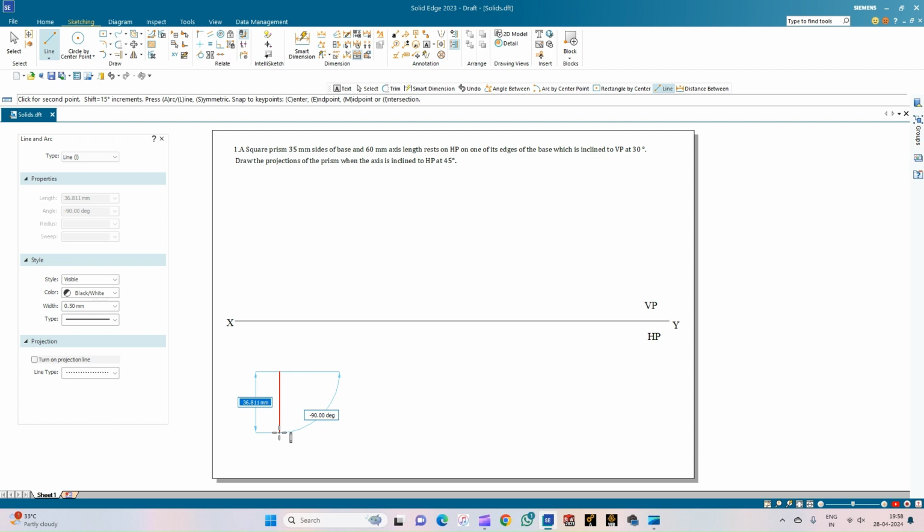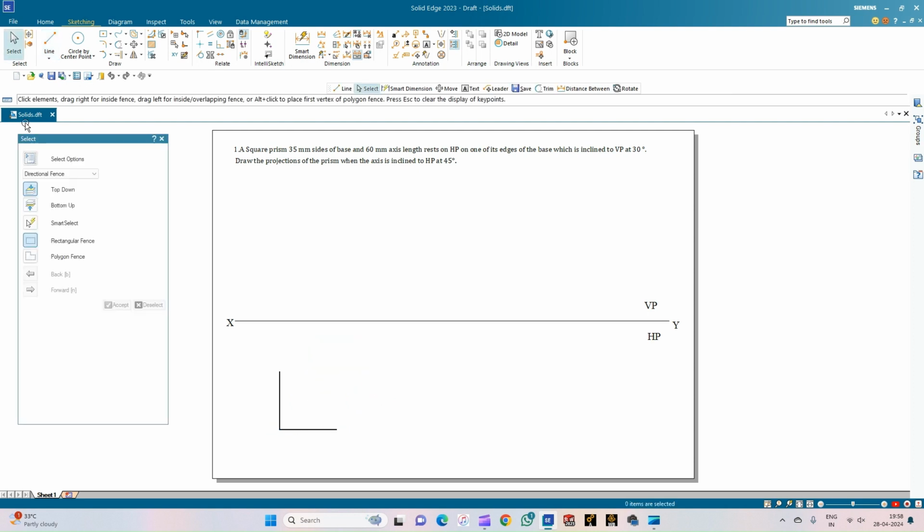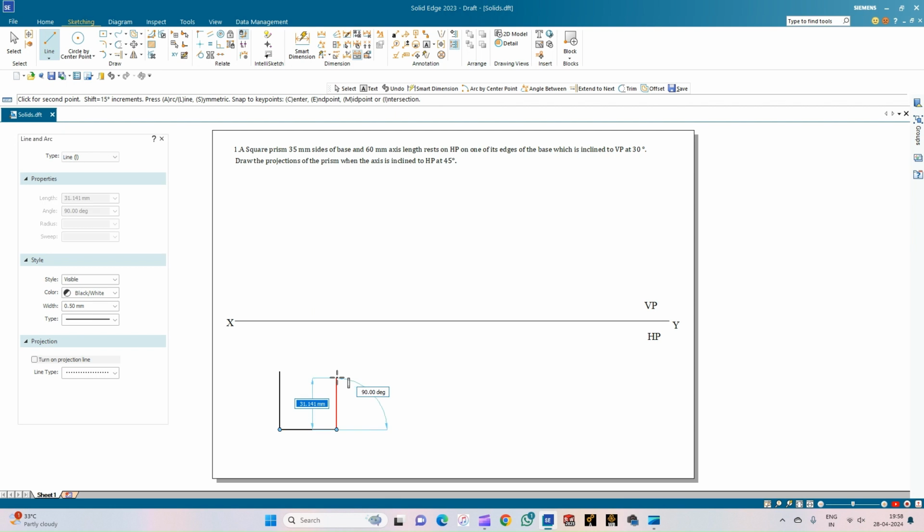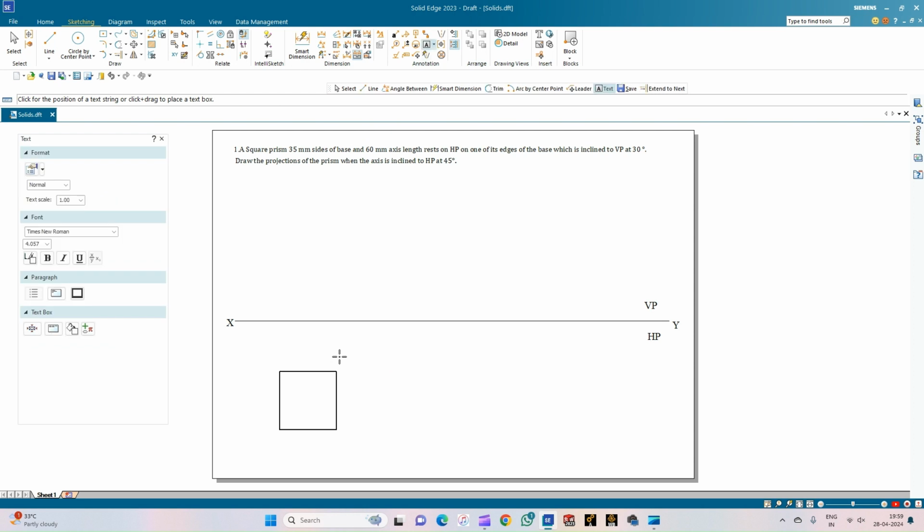of the square prism. So here the top view is looking like a square of dimension 35 cross 35. So now this is the top view of the square prism. So which means that this is the top face of the square prism which is visible to the observer in the top view. So now we will annotate this square prism.